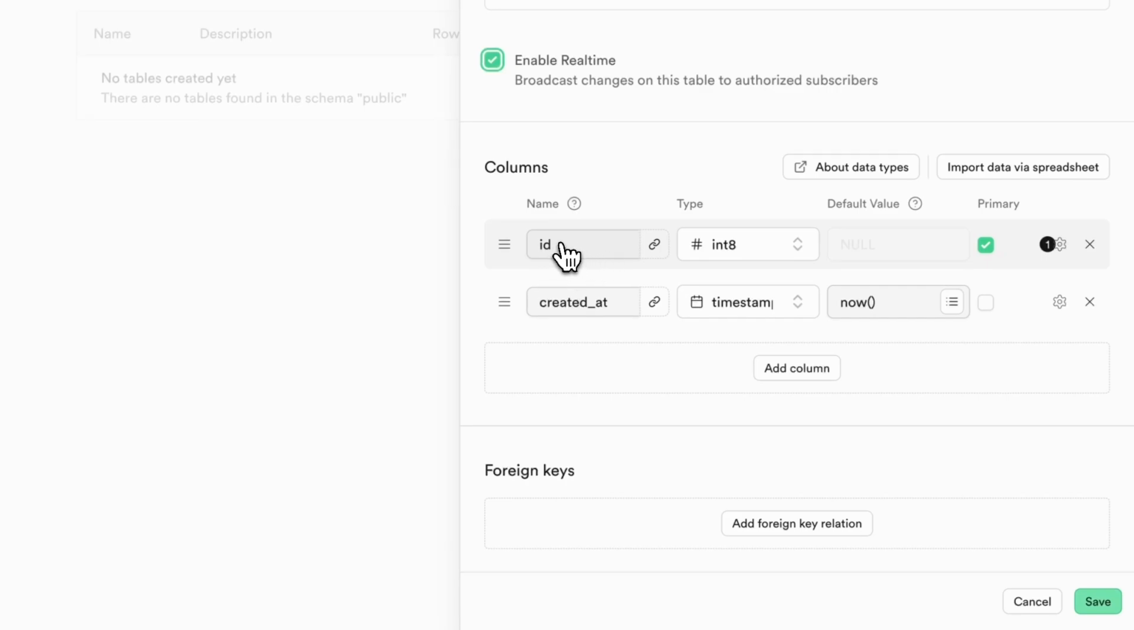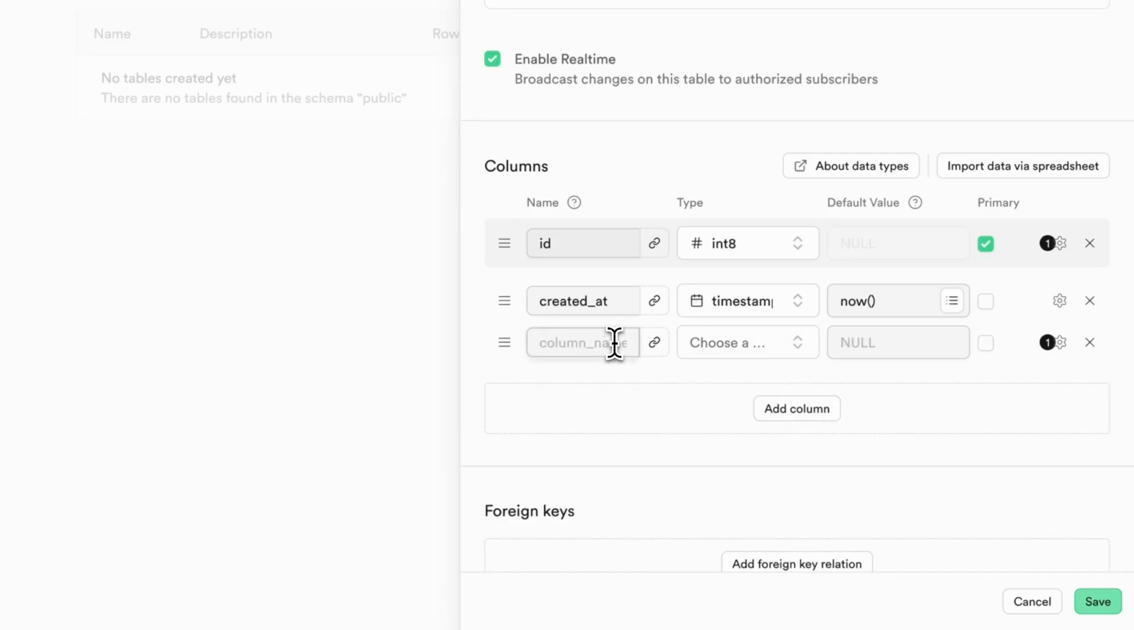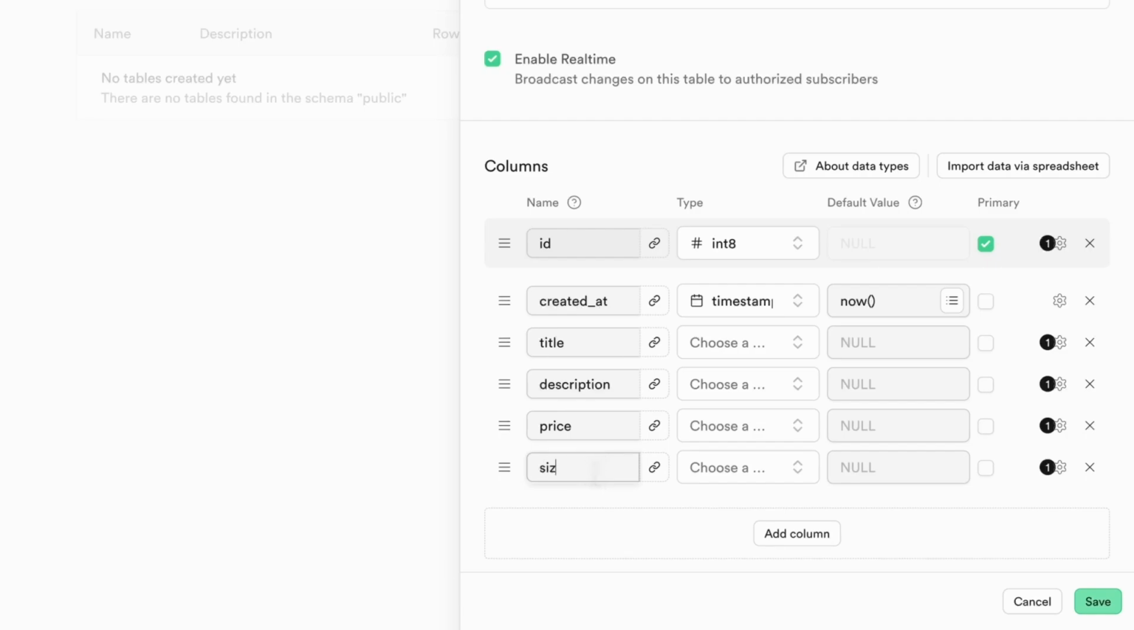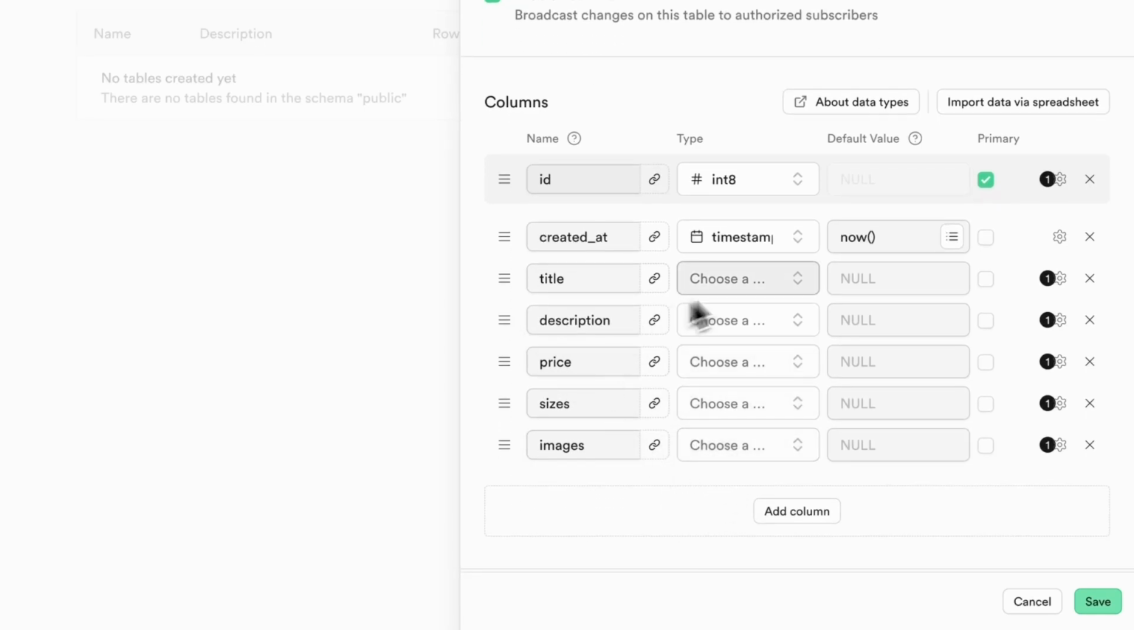So it already has the ID, and that's the primary key, as you can see, which is an integer. And then we also have created, which is automatically create the now. So these are good. So now I want to add more columns. Let's go ahead and add the title. I'll come back and fix the types, and then I need description, price, sizes, and images. All right, let's go now and fix the types.